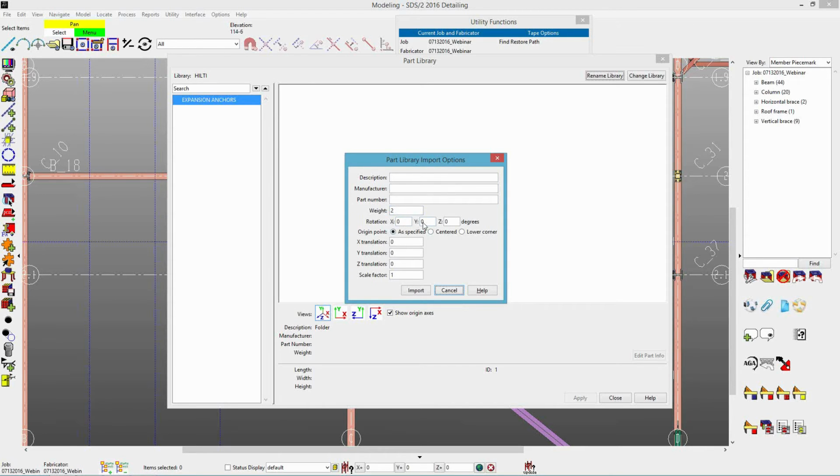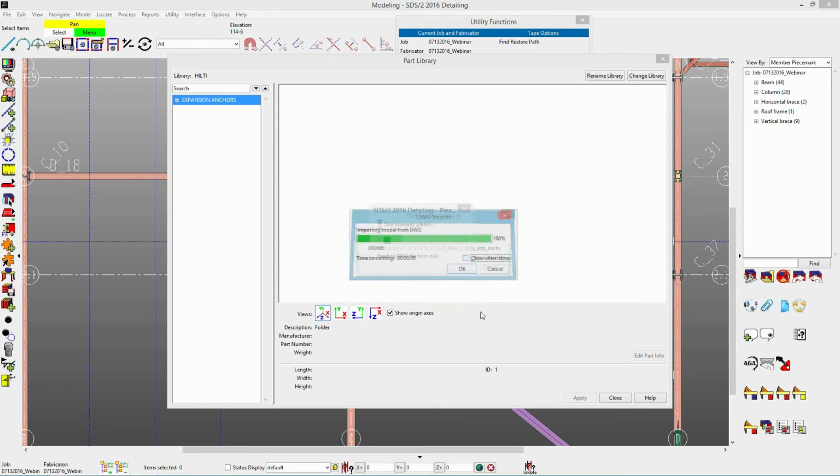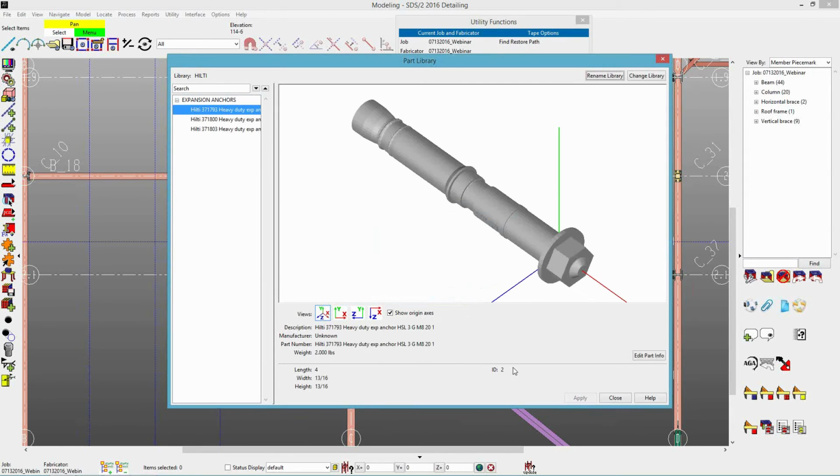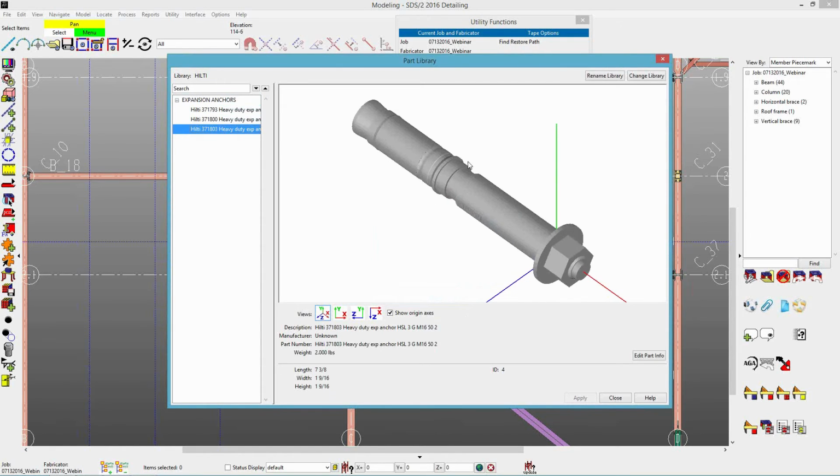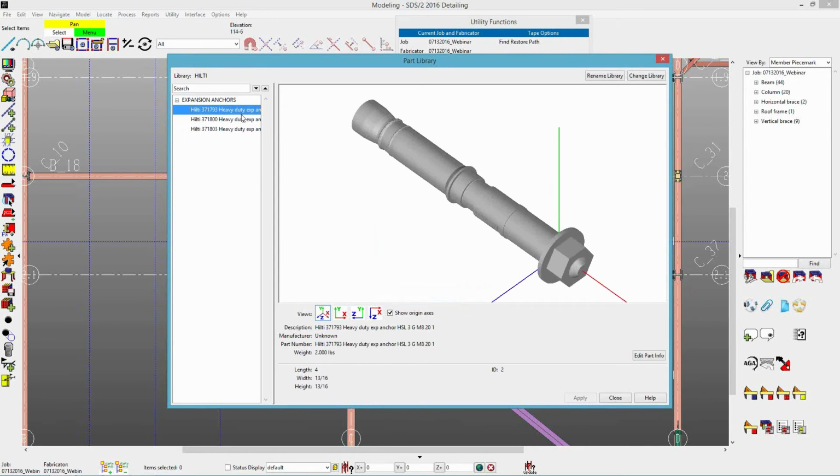You could choose to rotate that, change your origin point, translation options, scale factor. I'm not going to change any of that. I'm just going to go ahead and say import. Okay, and now notice on the left-hand side I get those files and the names that I input there. And as I pick those, we're going to get a preview over here in this little screen that shows us what that part actually looks like.